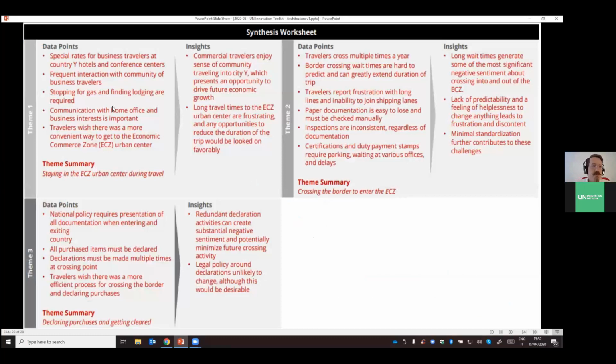To come back to the worksheet that is incorporated, and again, this is an example, this is built into the toolkit so that you are able to understand the process that is being presented within the toolkit. And you can see here that they have developed 3 themes. So the first theme here is around the participants staying in the urban center during their travel. What is important is that these people I've interviewed have frequent interaction with the communities, they stop for gas, they need to find lodging. So we're starting to think about how can we build that into our innovation planning. You can see here the theme summary.